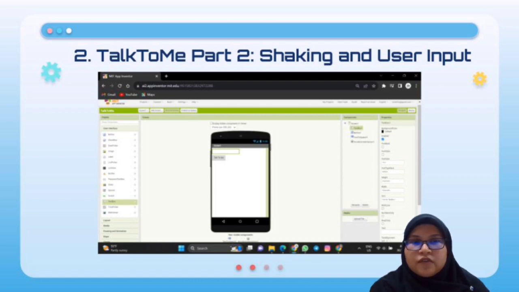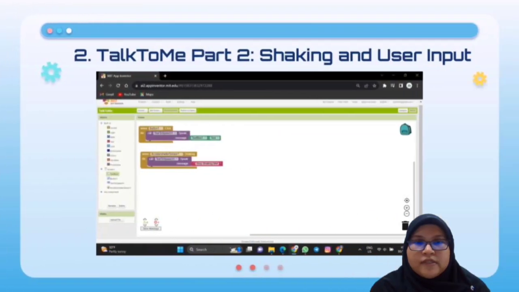The second element is Talk to Me Part 2, shaking and user input. This is the user interface design. As you can see at the top, we can see a text box that requires the user to input a word or phrase, and then at the bottom of the text box there is a button named Talk to Me. Next, we will see the block codes. The first control block is when button 1 is clicked, the call text to speech 1 will speak the message in text box 1, which is what the user inputs in the text box.